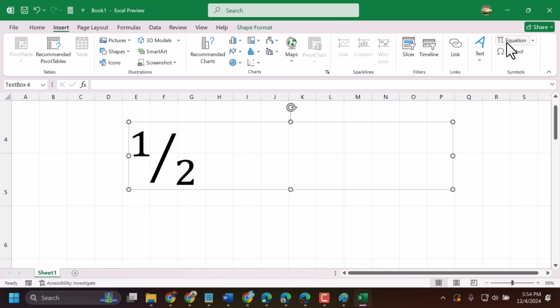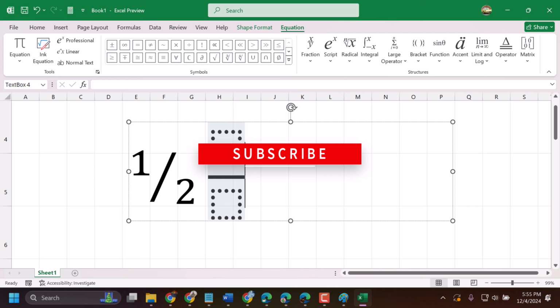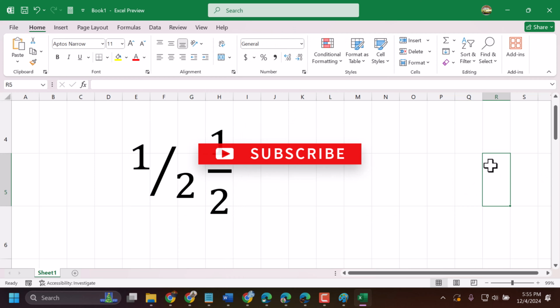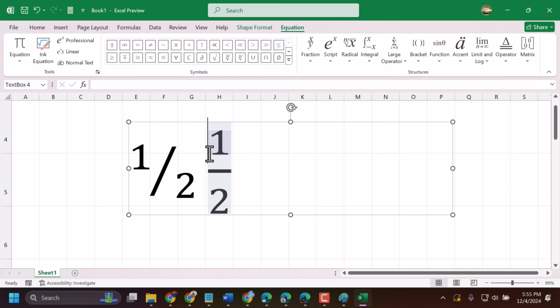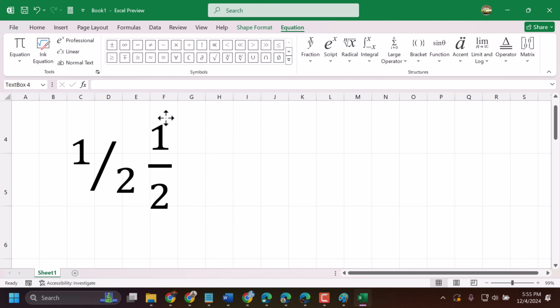Same, Insert Equation and select this type, write 1, write 2 here and click anywhere. You can keep it anywhere in your Excel document.